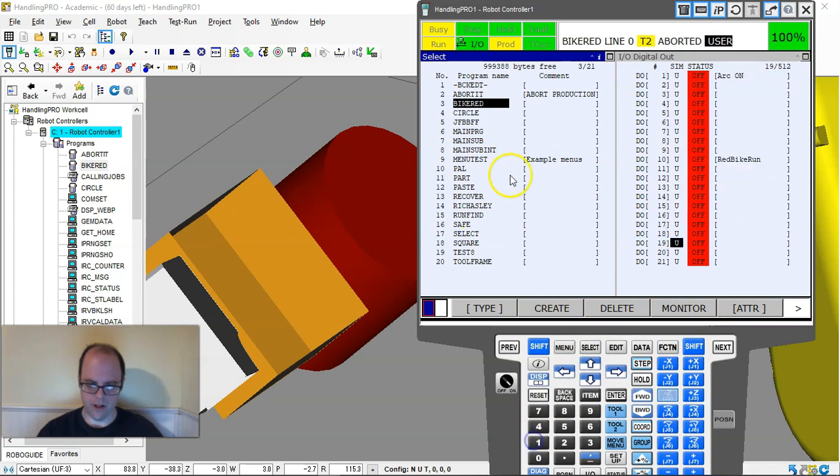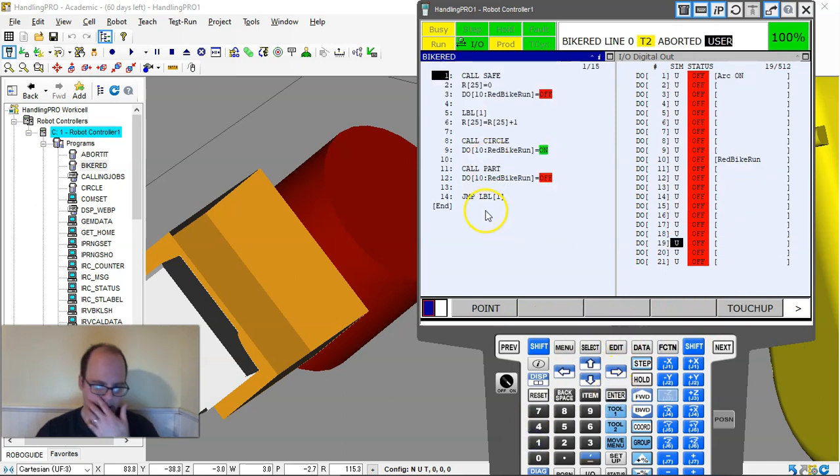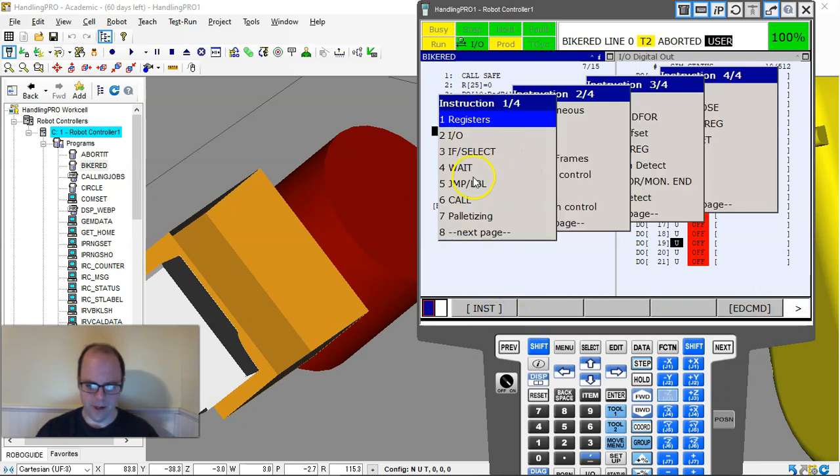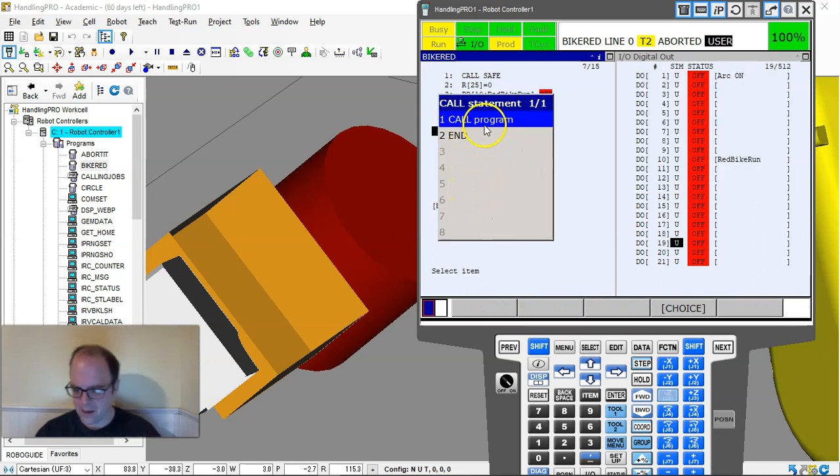Function, abort all, back to bike red, enter. But now you might say, okay, I want to modify it. This is where I can go in and add an instruction, call job.